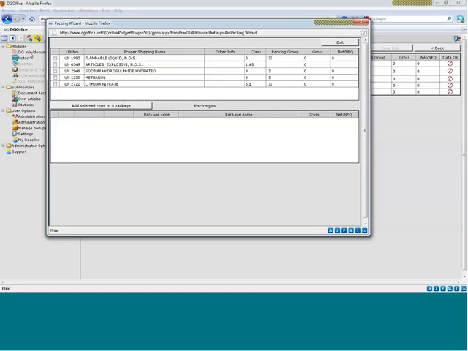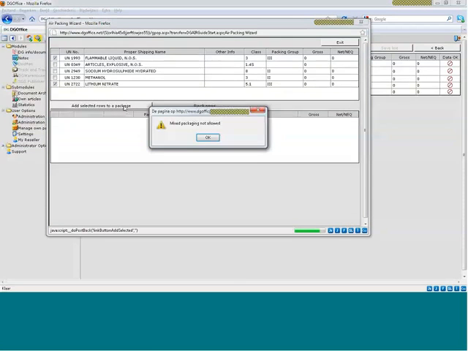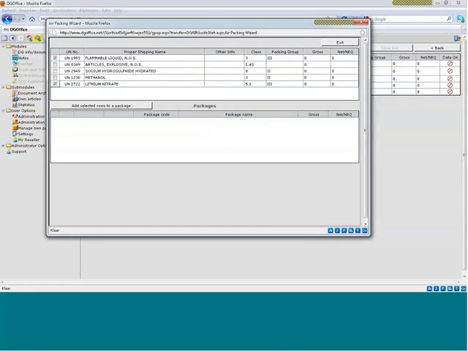What I can do is I select UN 1993, which I want to pack together with lithium nitrate. When I add the selected to a package, I want to create an all packed in one. The system will show me that it's not allowed, because what I'm trying to do here is pack a class 3 with a class 5.1 together in one box. That violates segregation rules, so the program will stop me here. I have to go back.